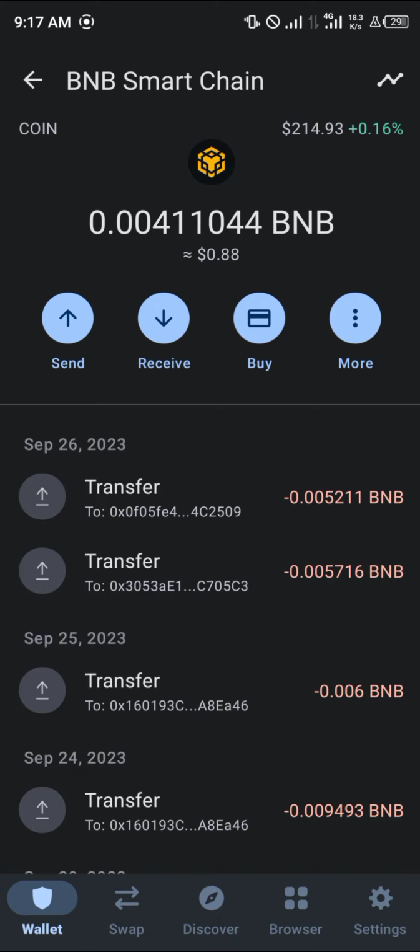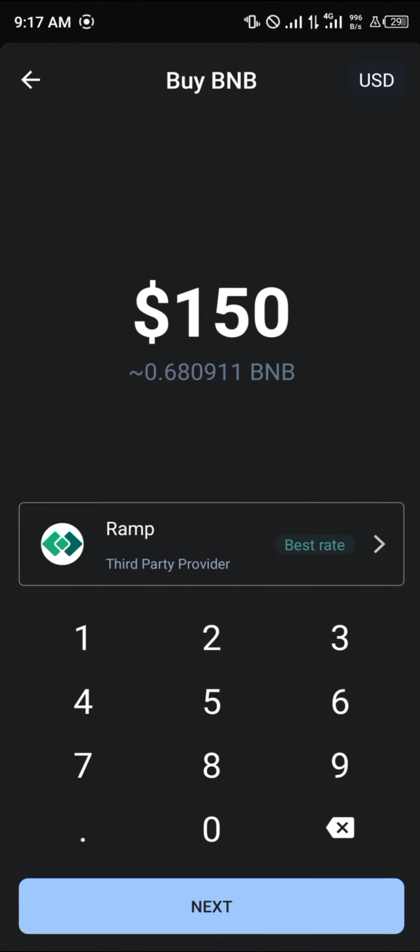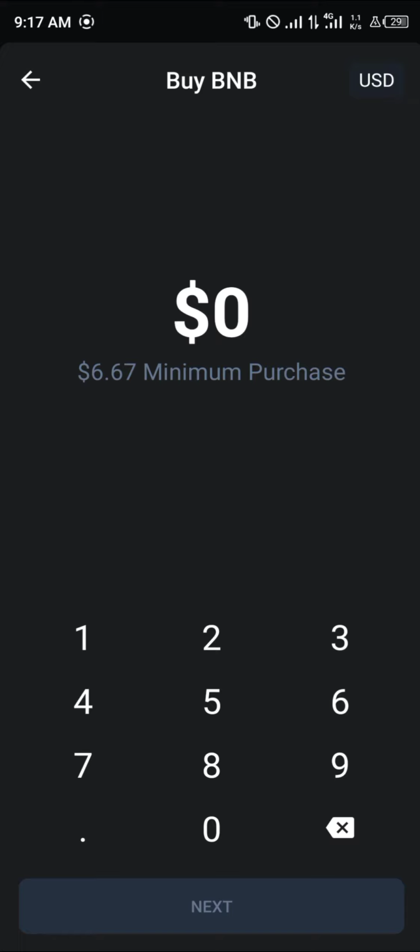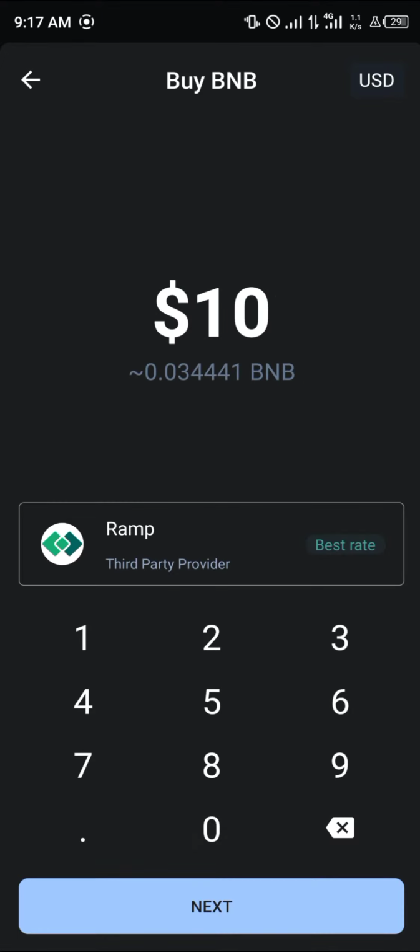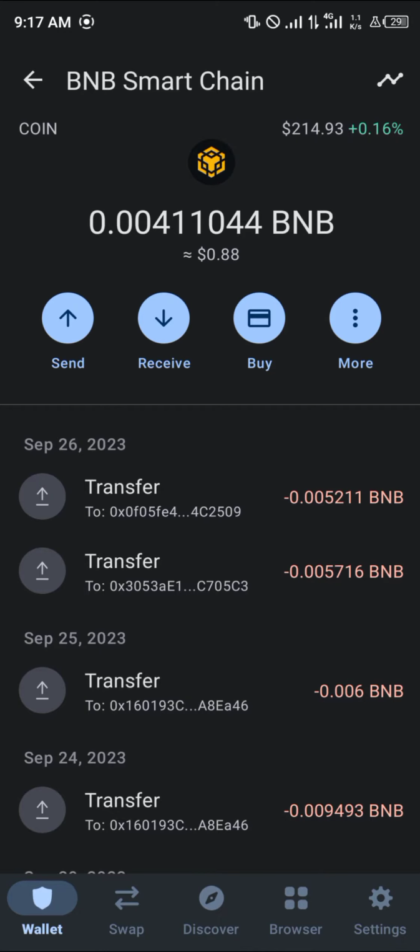So once you've been able to get yourself some BNB, if you can't get yourself some BNB, click on the buy option here and proceed to enter an amount of the crypto you wish to buy. The minimum is 6, so you can get $10 worth of BNB from Ramp, and click on the next and then proceed to add your bank information and complete the KYC.